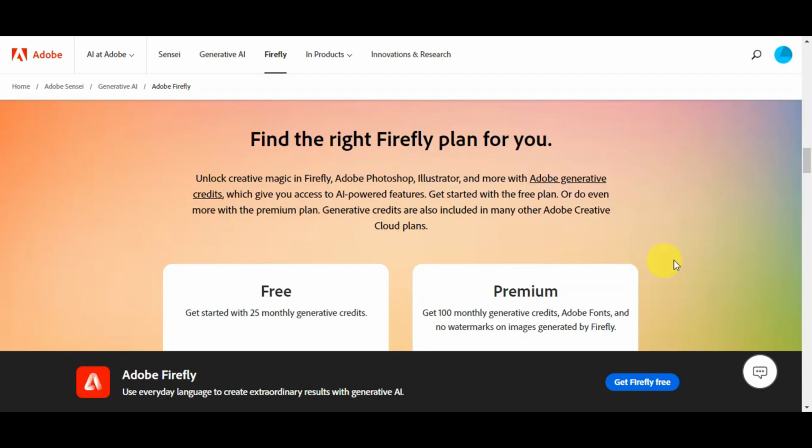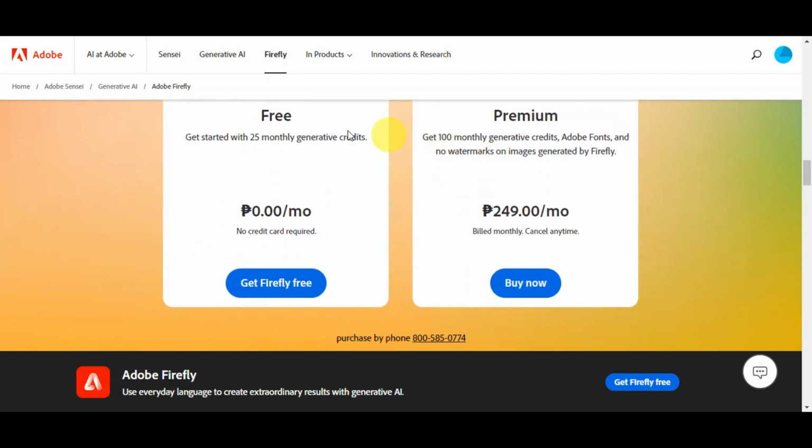Now, if you're wondering if this website is completely free, you can find the right Firefly plan for you. There are two options. We have the free one, which is what we're going to use, wherein you could get started with 25 monthly generative credits, and the premium one, wherein you could get 100 monthly generative credits, Adobe fonts, and no watermarks on images generated by Firefly.